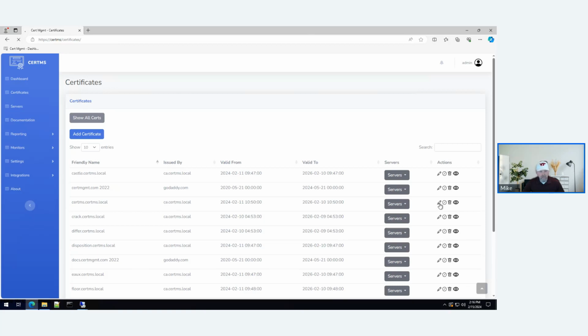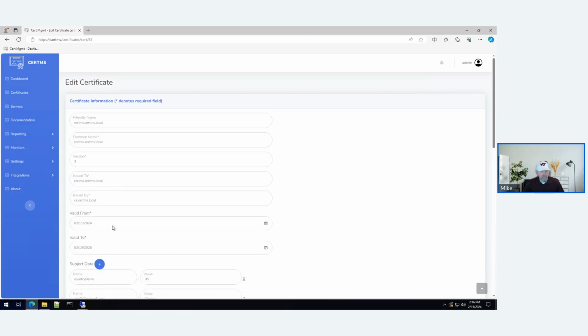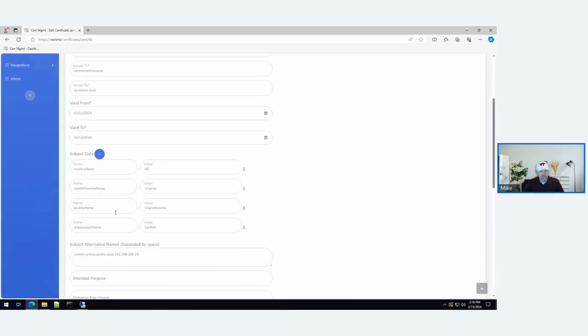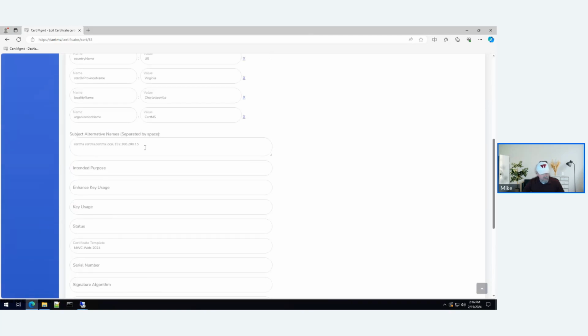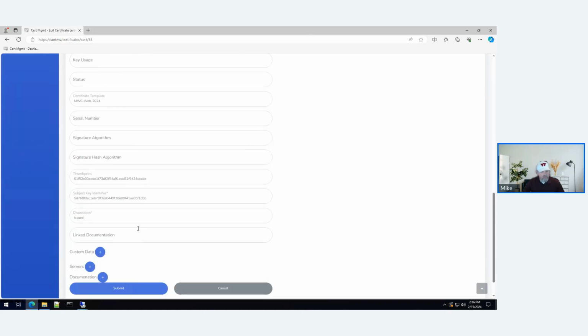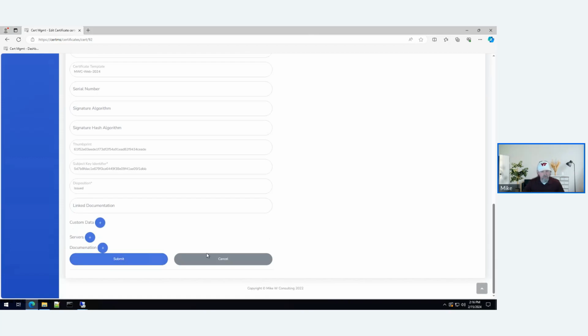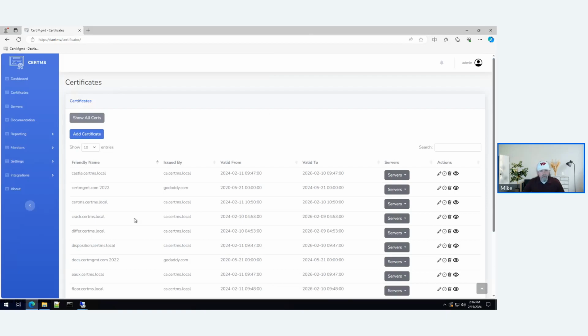And if we dive into any of these, we can see all the data. You can see all the subject data. You can see the subject alternative names we have here. You can see the thumbprint and the subject key identifier. And then there's no custom data here just because we don't have that yet. So that's one of the great things too, is now we've pulled in all the certificates, and we can run this on multiple CAs. You can run this on multiple issuing CAs. You can run it from multiple certificate templates. You can really run it however you want.